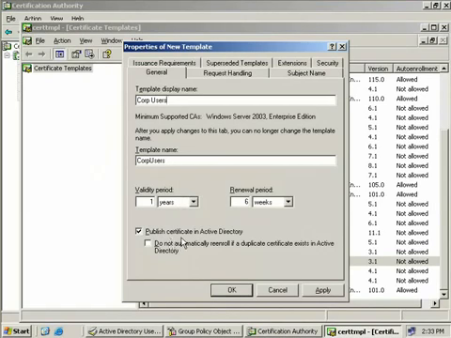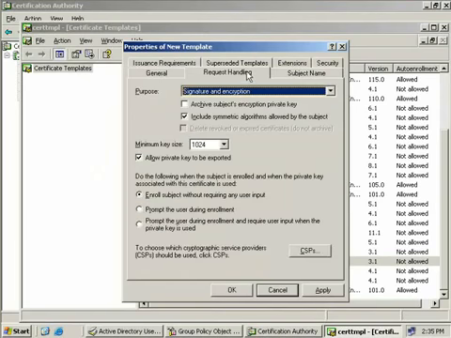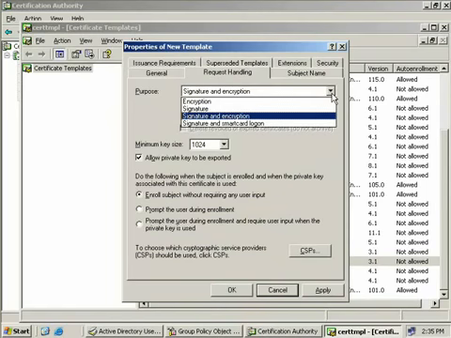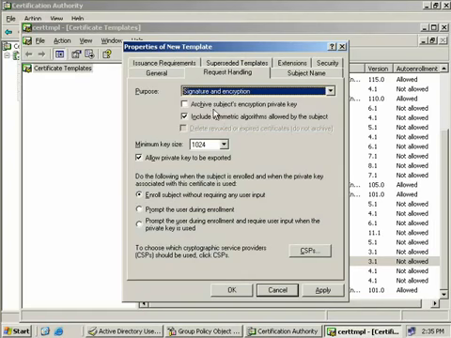Now the default setting down here is to publish the certificate in Active Directory, and we'll leave that as it is. And we also have the option to not automatically enroll if a duplicate template exists. On the Request Handling tab, we can see that the purpose of our certificate is for signatures and encryption. Now we could select just encryption or just signatures if we wish, or signatures and a smart card logon.